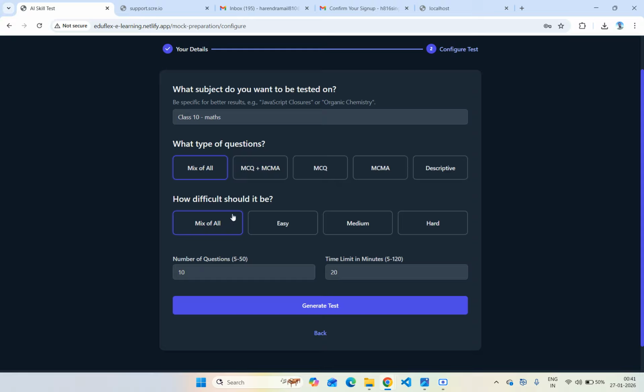For the demo, you can define how difficult it should be. You can define the difficulty categories: easy, medium, hard, and the number of questions. We have a maximum limit of 50 questions which can be generated by the AI instantly, or we can have 20 questions. You can also provide the time limit. For example, if a student wants to do 20 questions in 20 minutes or say 1 hour, they can provide the time. I'll provide 60 minutes, 1 hour for this, and we'll go for generate test.